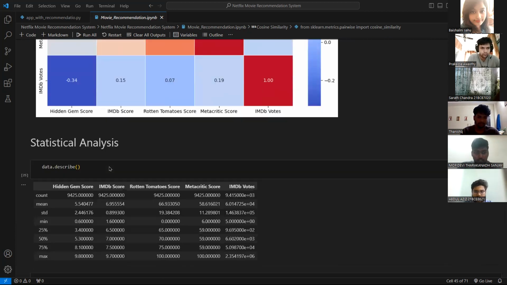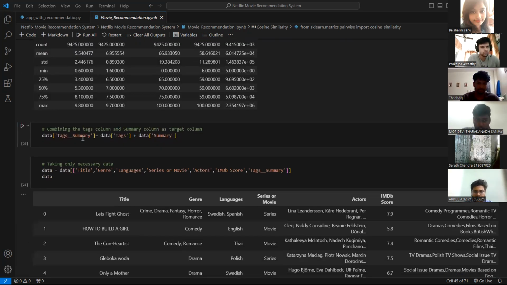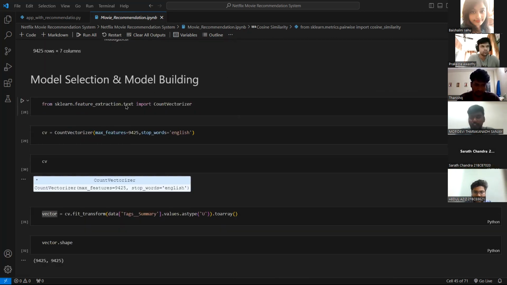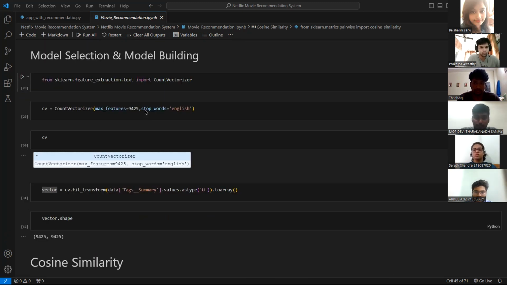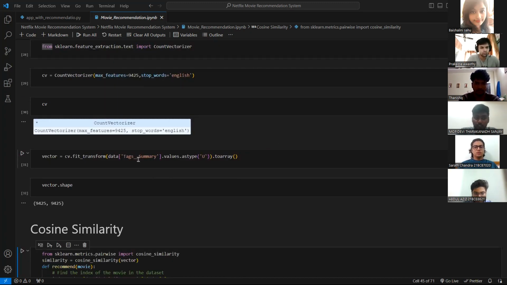So we have checked the correlation and the statistical analysis using the describe method. Basically, we tried to combine two columns, tags and summary, as our target column. For model selection and model building, we used CountVectorizer from the sklearn library for text extraction, converting the text into vectors. We fitted that, and our target column was tags_summary.